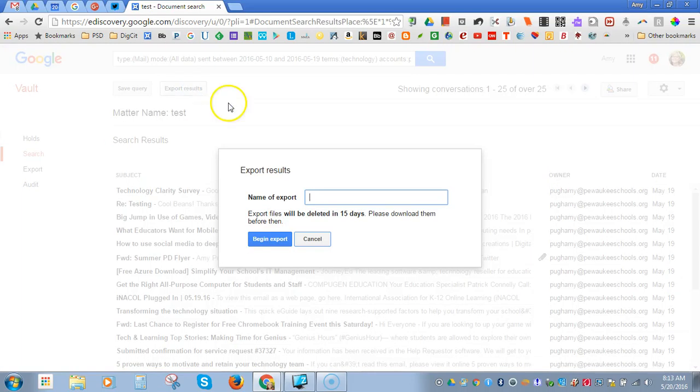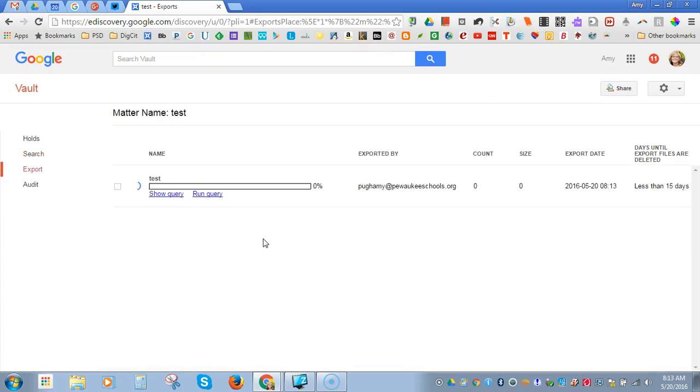You can export the results. You give it a name, and again you need to come back here and download them, but you can begin the export, and it's going to run through that export process, and then you would find them over here on the left-hand side under export, and then you would look for your matter name and then download them.